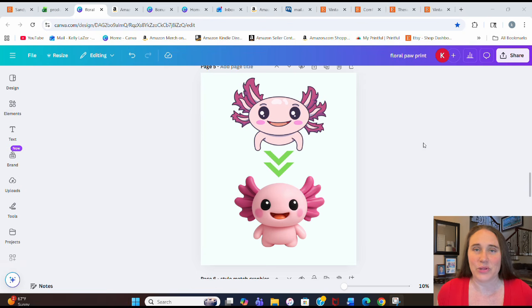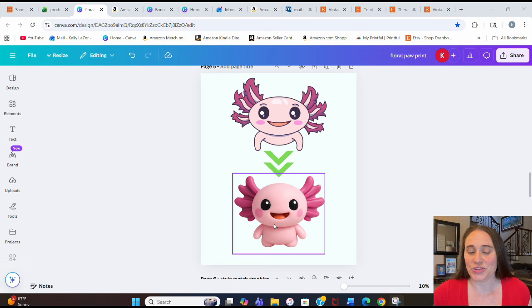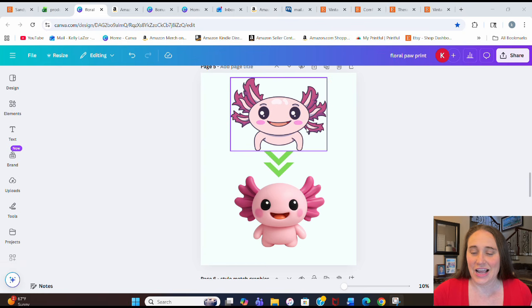So I have an example here on the screen. This top one is the graphic that I chose. This is just a cute smiling axolotl, but this is a 2D version. This is just the graphic as it came, and using this new feature, I was able to create this. And so this is a cute 3D rendering of this graphic. There are tons of possible applications for this and lots of ways that we can play with this.